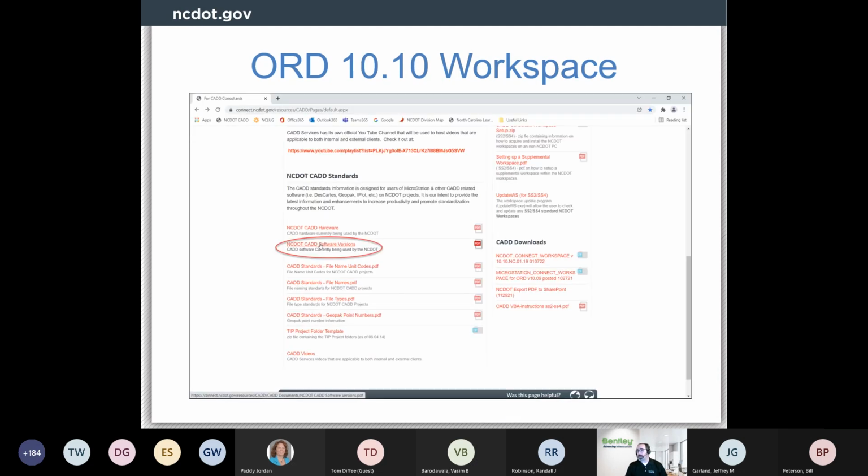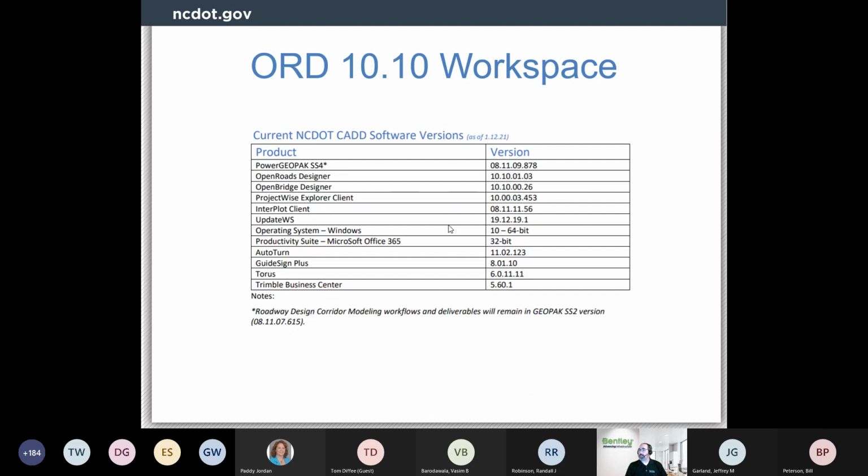So how do you know if you're using the correct version of the software? Well, if you go to the CAD Services webpage and scroll down to the bottom, you'll find a link to the NCDOT CAD software versions. If you click on that link, it'll take you to a PDF of the latest version of software that NCDOT is using for their design of the projects. This is what that looks like.